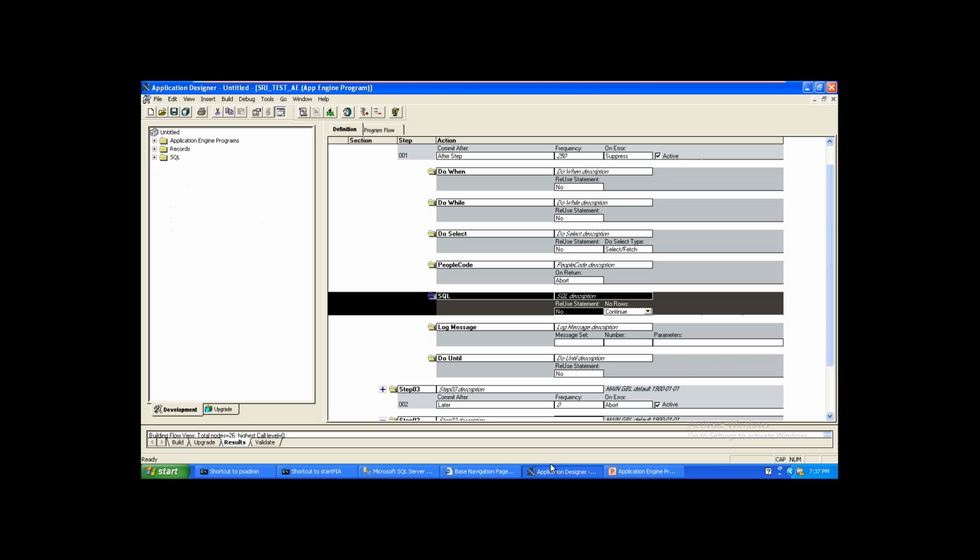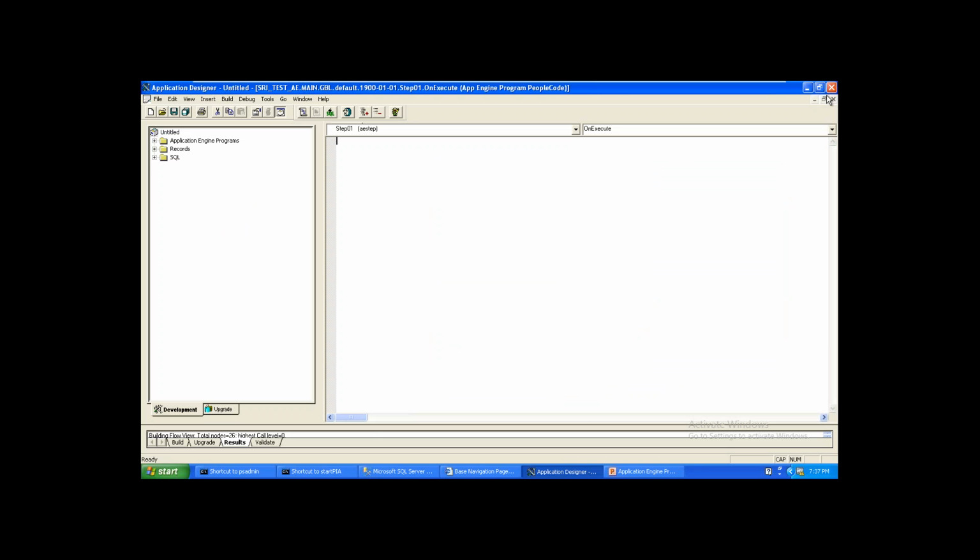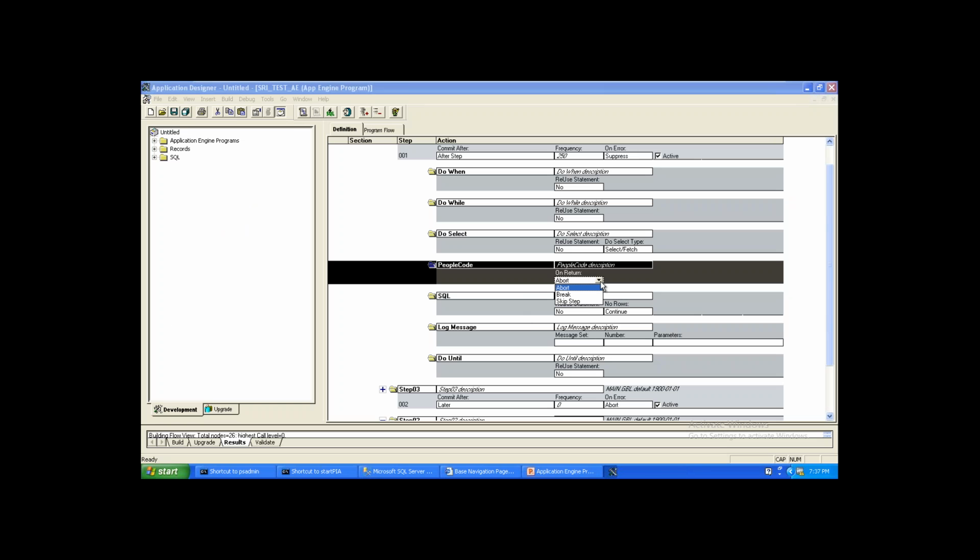Next, People Code. It's a very, very generic option. In People Code, you can write the People Code logic here. The option property of People Code has 3 options: abort, break, and skip step. But 100% we will go with abort only.